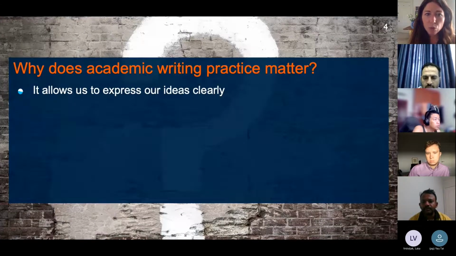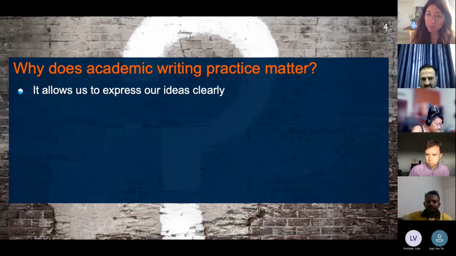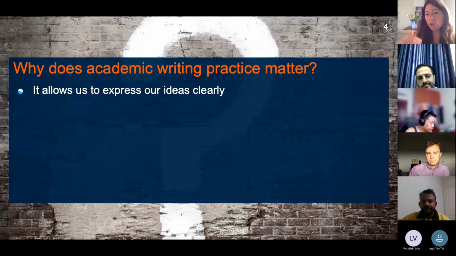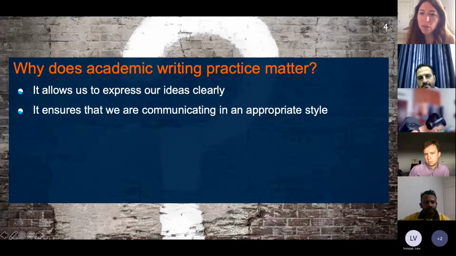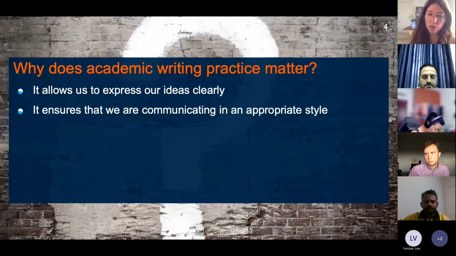Now, you might be asking, why does academic writing practice matter? Well, there are a few reasons why it does matter. First, it allows us to express our ideas clearly. There's a particular kind of logic and structure to any piece of academic writing that you do. It also ensures that we're communicating in an appropriate style. There's a very different style when you're writing a piece of creative writing or a very informal piece of writing like a blog as compared to a piece of academic writing. So we're going to talk about some of those differences.